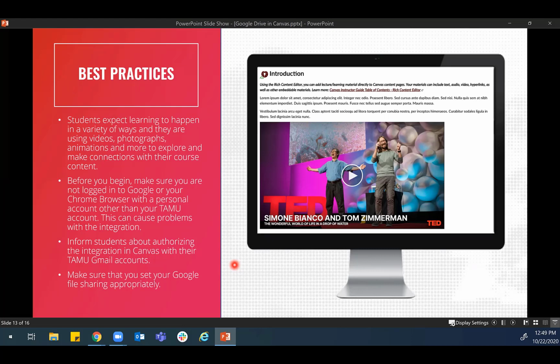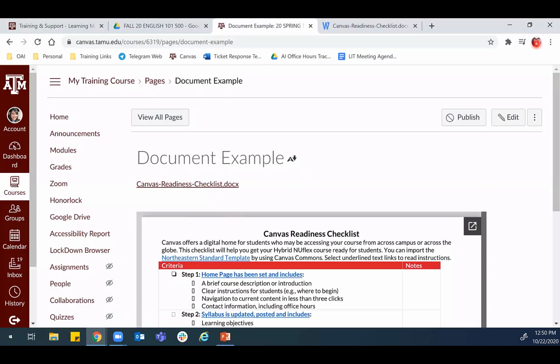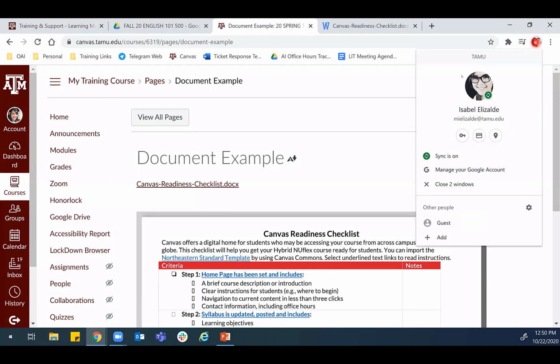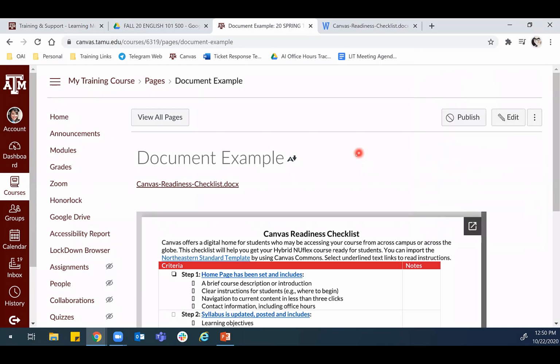Another thing you may want to do is before you begin, make sure you're not logged into Google Chrome using a personal account. So what I mean by that is if I go into my Google Chrome, I use Google Chrome for everything. And so I use my TAMU account for here, just because you may run into some interference with your personal account trying to interfere over your TAMU account, so on and so forth. So if you do experience any issues like that, it may be because of the signing in procedures too. So just keeping that as a note.